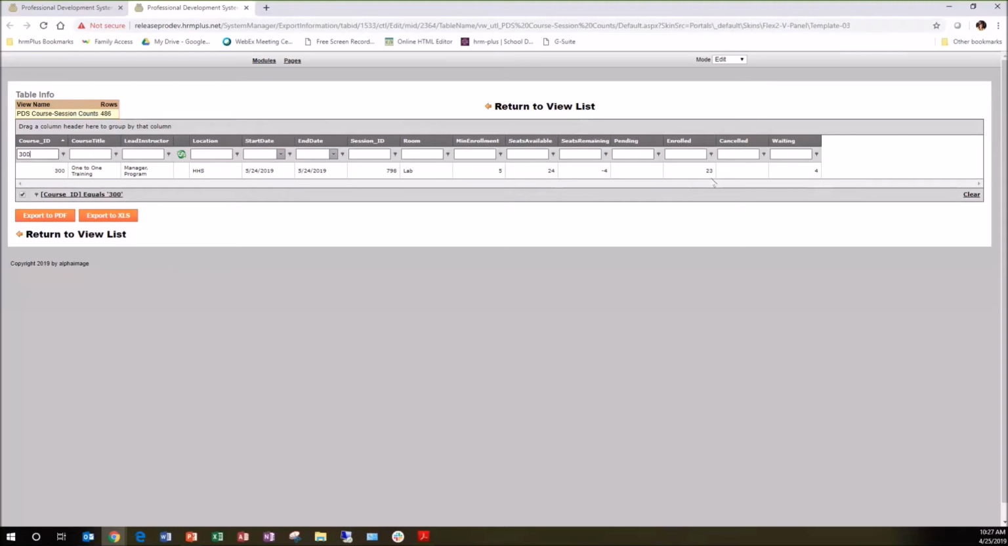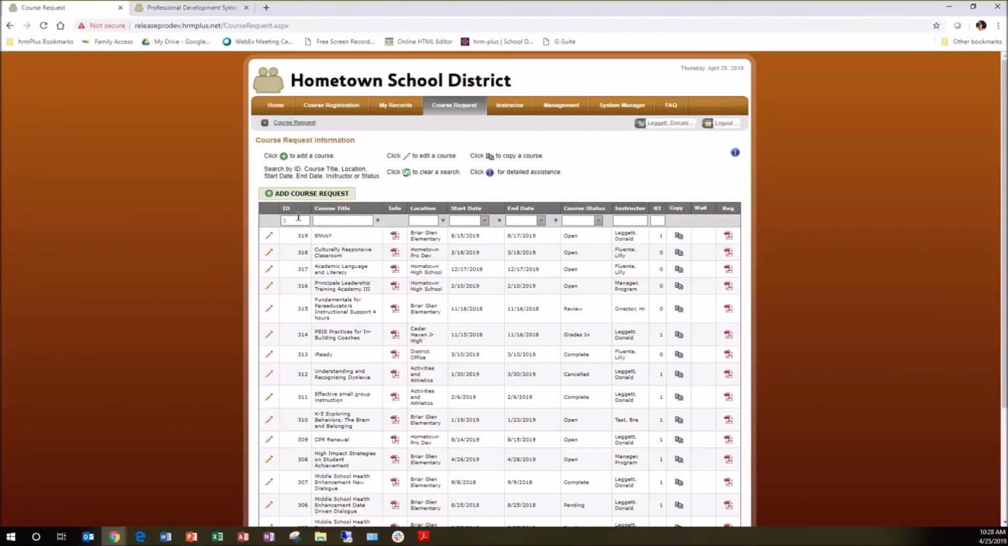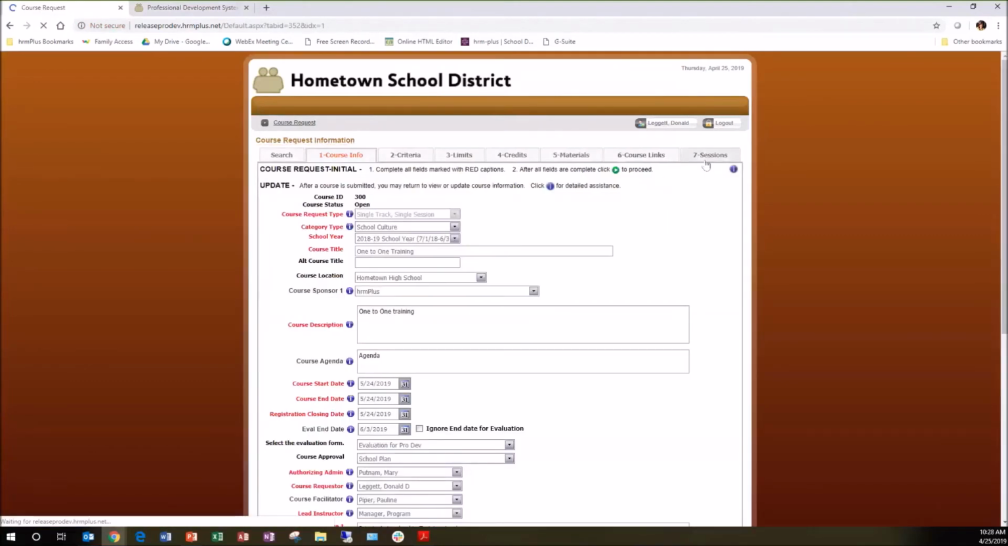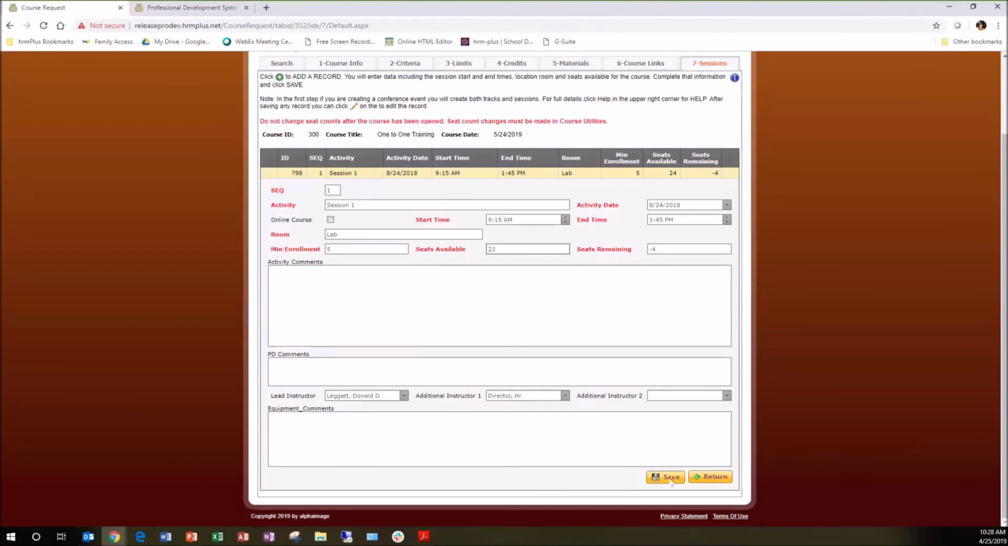So how would I want to fix this? Well, what I would recommend doing is making that seats available and enrolled actually match, because we know the wait list is correct. There is -4. So we're going to actually make our seats available and enrolled be the same. So we're going to go back to course request, and we're going to find course 300. And we're going to go to tab 7, and we're going to make that be accurate. So now we know it's 23 and 4. We're going to save it.